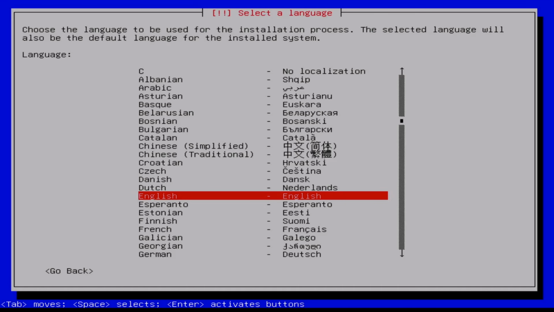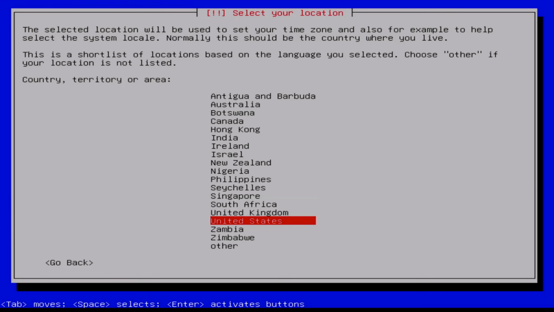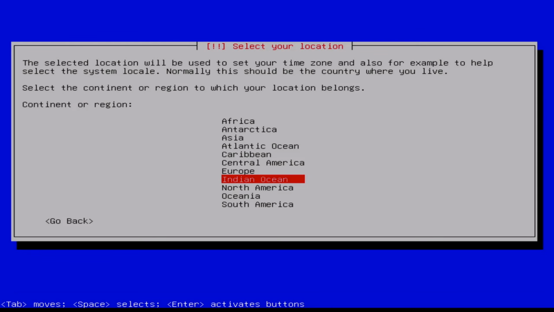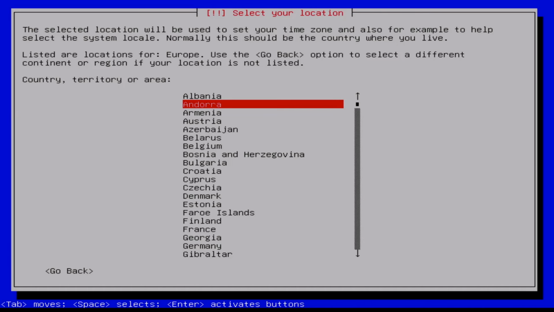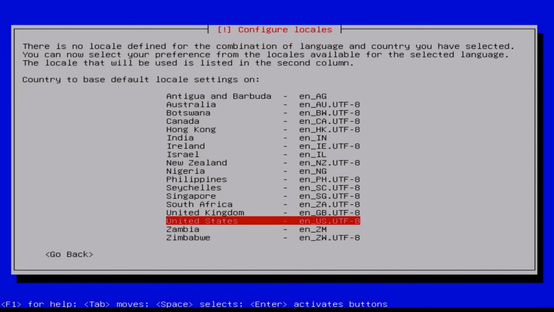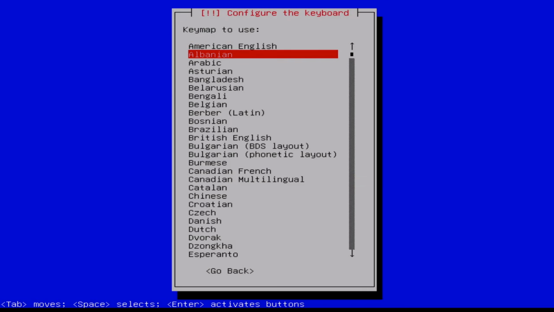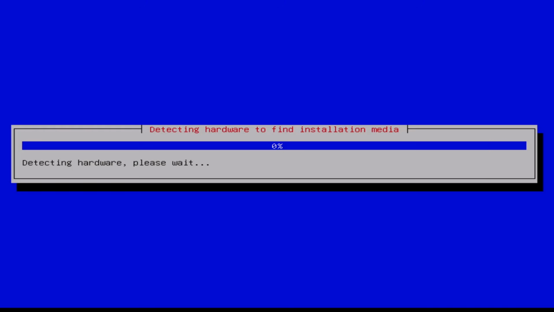We choose the language, English. We choose where we are. I'm in Belgium, so I choose others. Europe. Belgium. Then the location, I use United States. And in the next screen, I use Belgium for the keyboard. Okay. Now it's going to take a moment. I come back, speed everything up and come back if everything is ready.